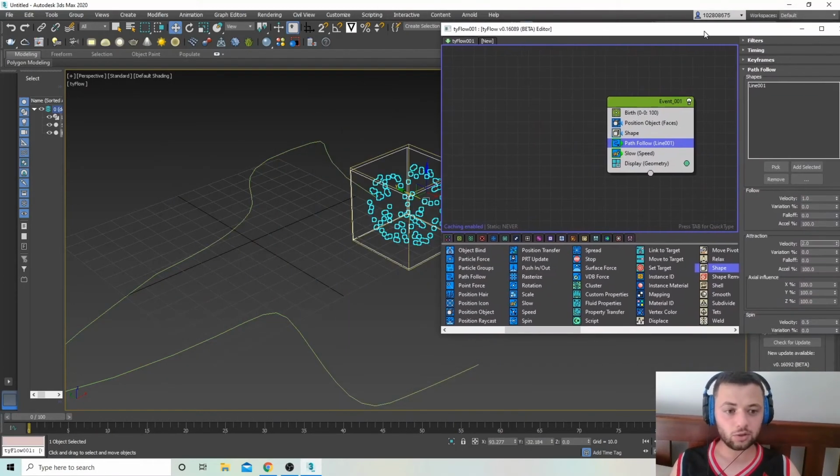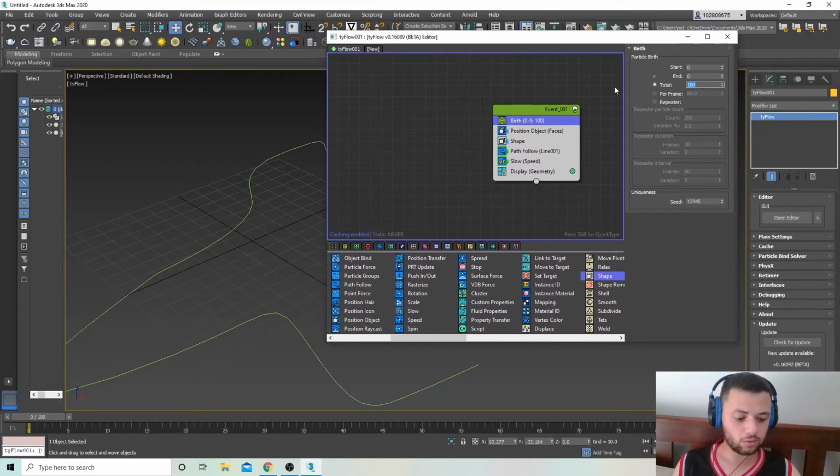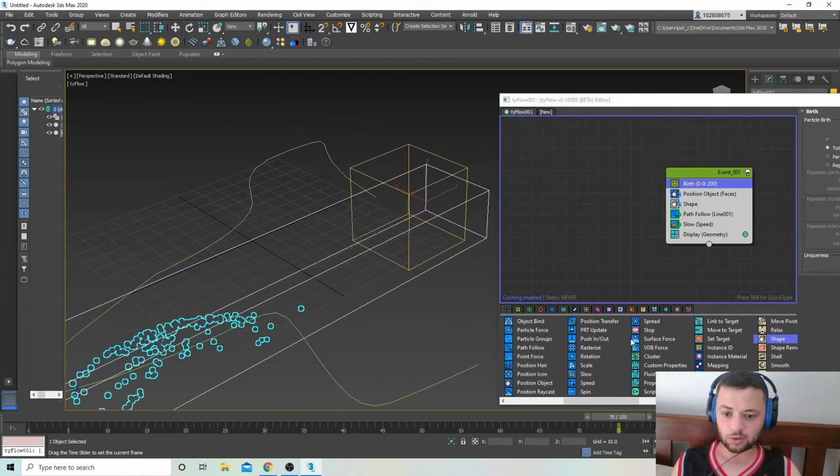So next what we're going to do, go up to birth, maybe change the total to 200. We can have more particles. It's now more visible and we have more dots. That's good.